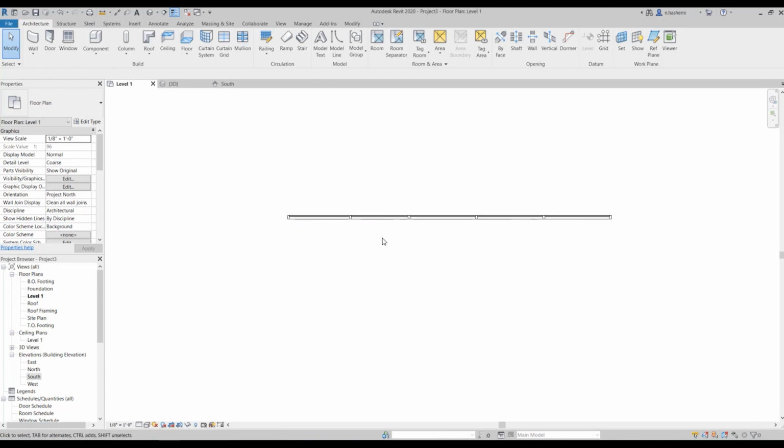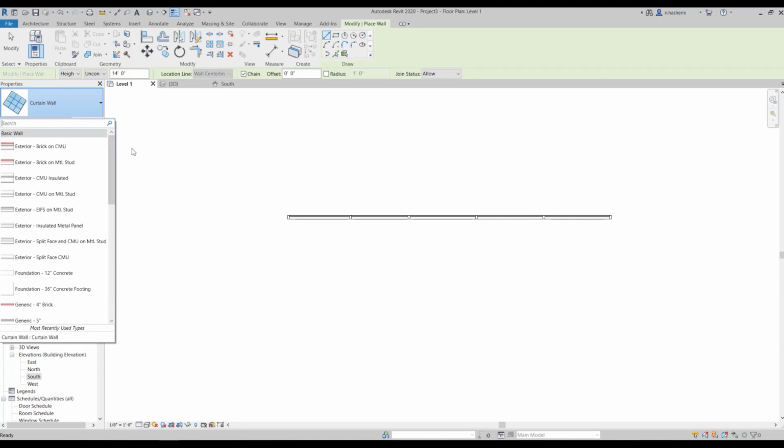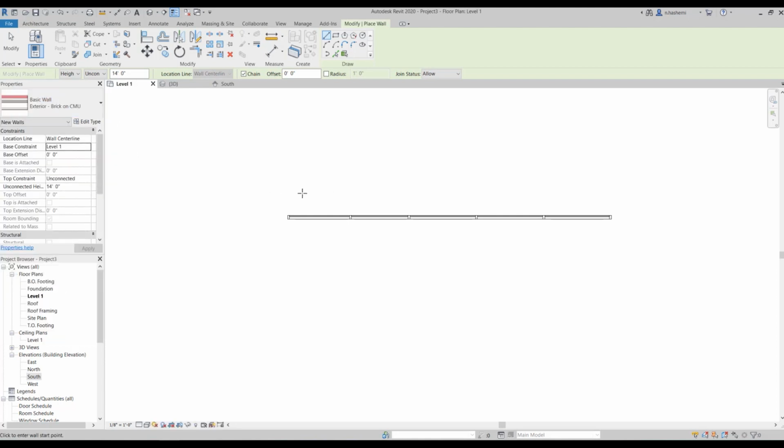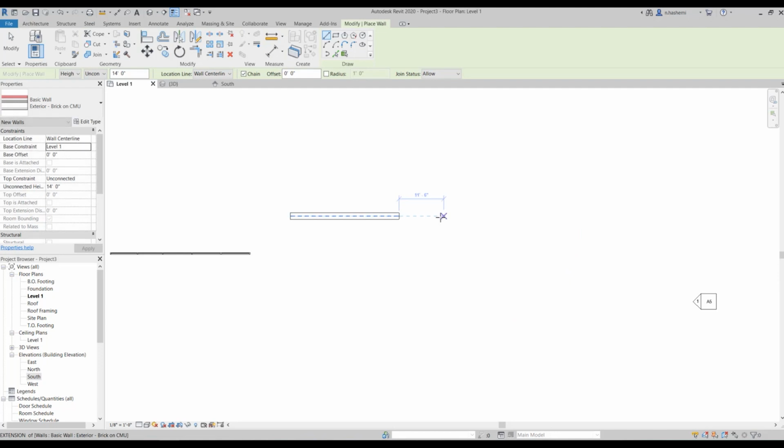Now this time we're going to insert a storefront curtain wall. Before that, let me insert a regular exterior wall, and then I'm going to place the storefront inside of it. Actually, I'm going to insert two, because I'm going to show you something. Let me add two exterior walls.